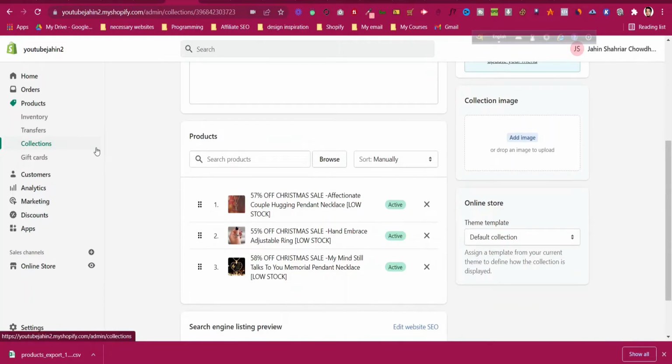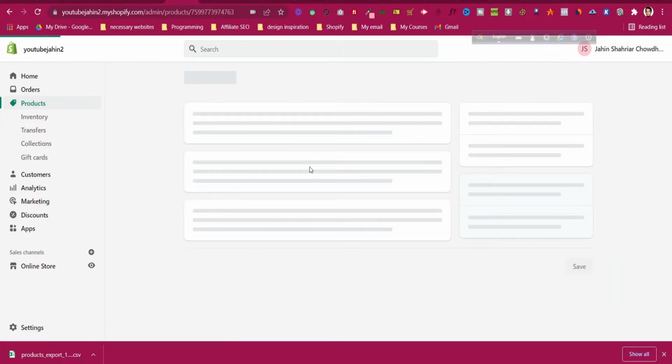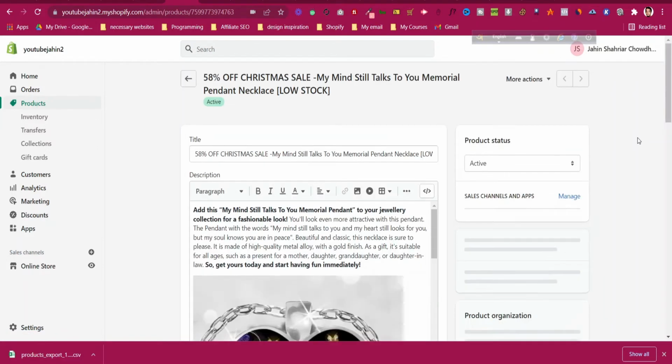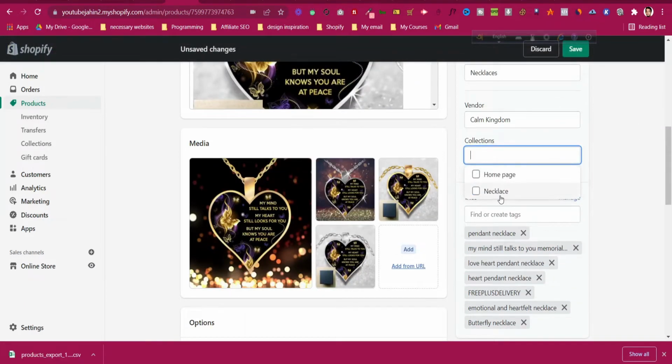Automated is based on the tags or types that we are using inside the product, and manually we assign those products manually. Also, we can add the product to a collection individually by going to that product. Like if I go to this product, then I can scroll down to this collection option and I can choose whatever collection I wanted to edit.